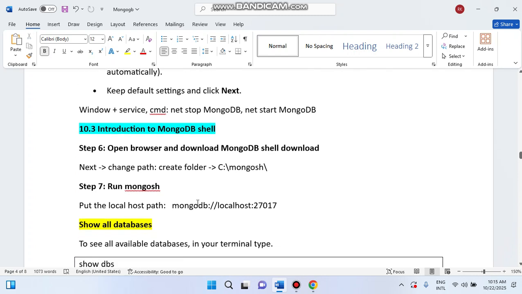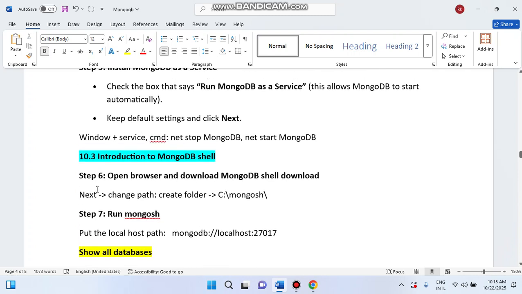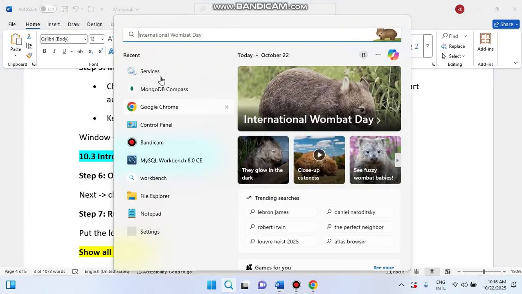Then after that, we can go to your command prompt also. We can go to the command prompt and say net stop MongoDB, which means simply you can go over here.